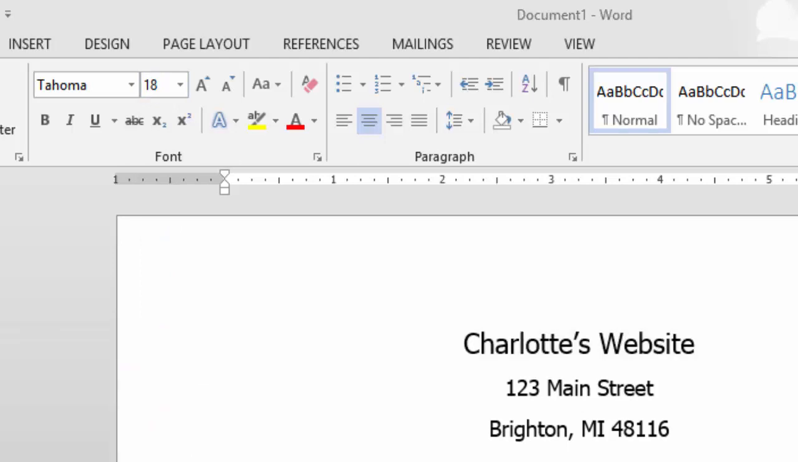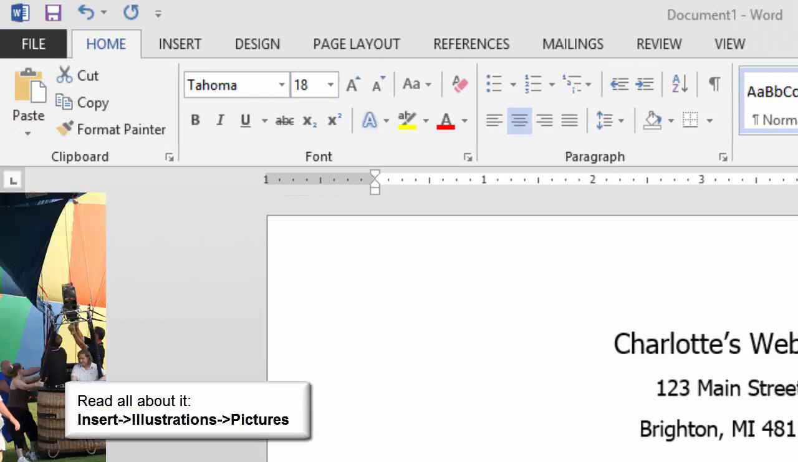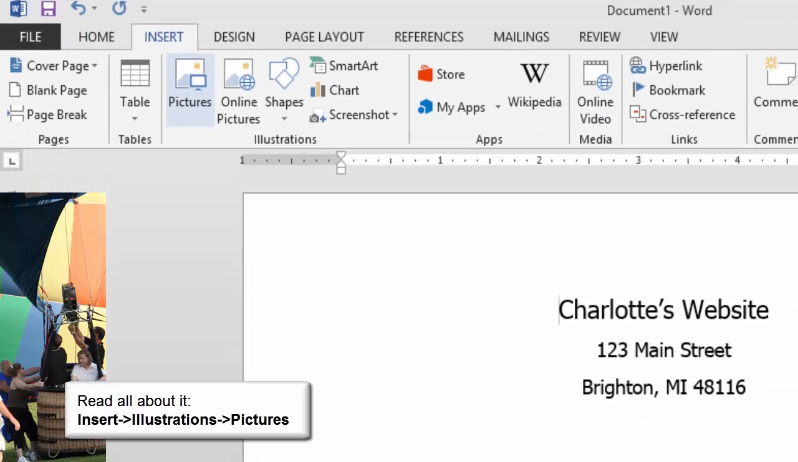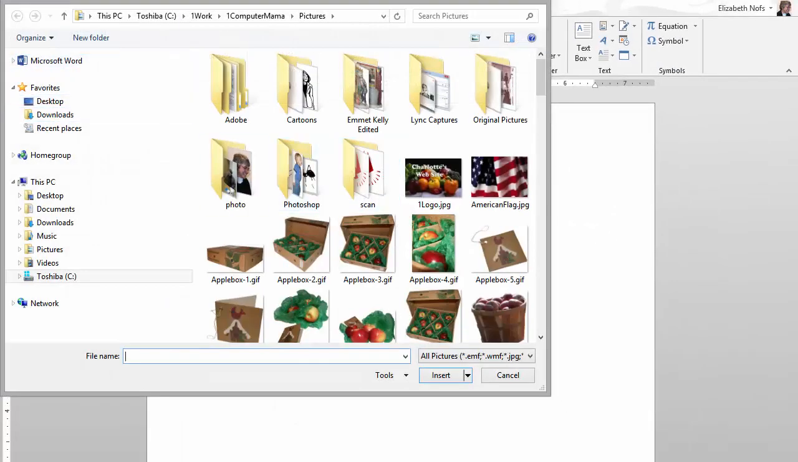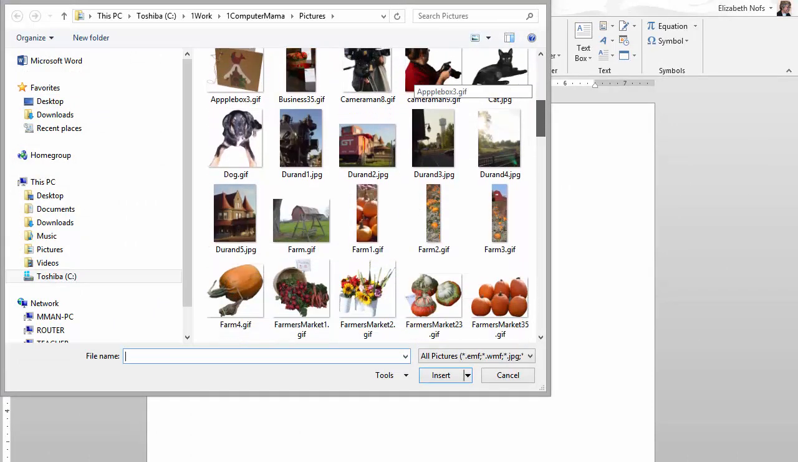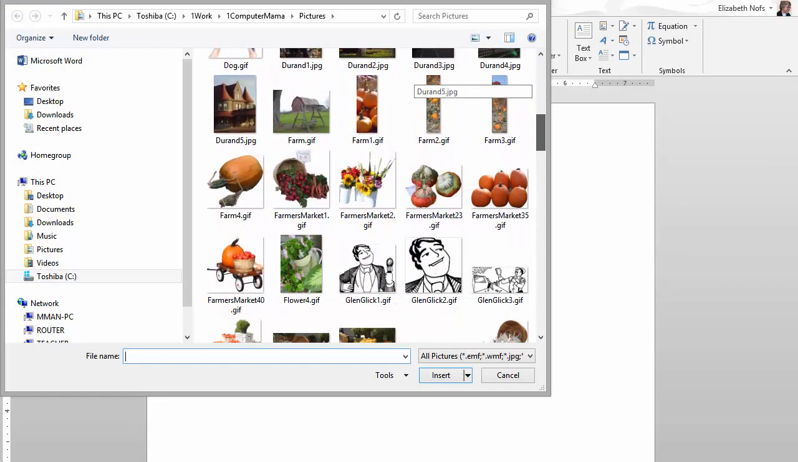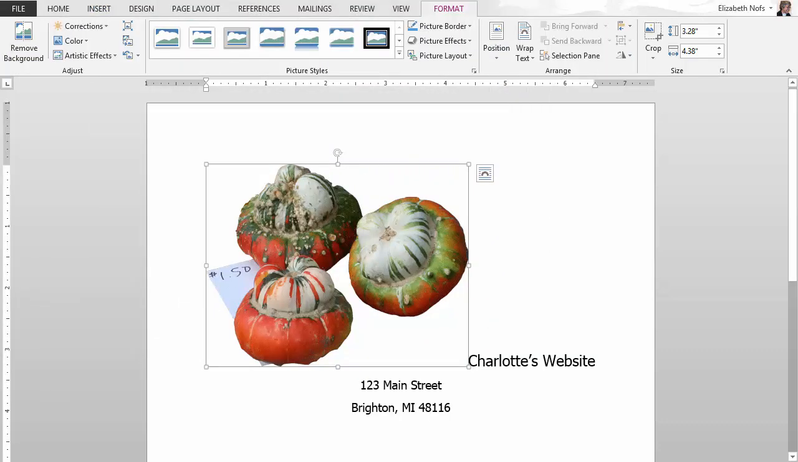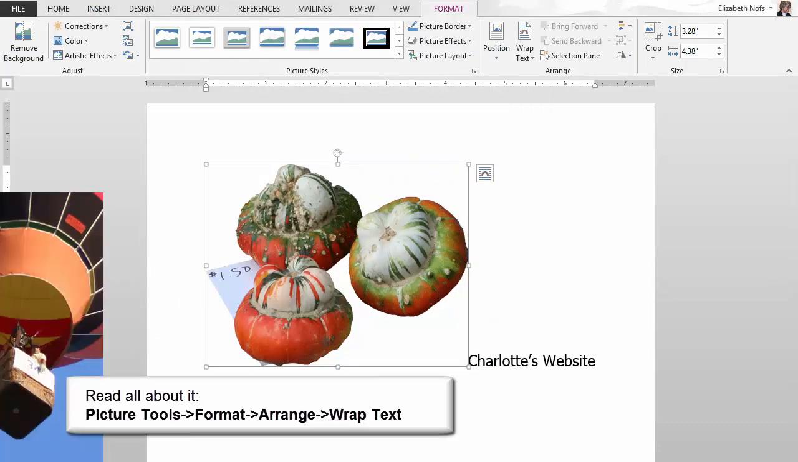Good. A logo is a key part of your name, especially if you're looking on mobile apps where everything is reduced to a small icon. Go to Insert, Illustrations, click on Pictures. You'll be asked to browse for where your pictures are. I save my downloads to the picture folder and I've selected one. Keep going. The picture is selected, so the picture tools are available.